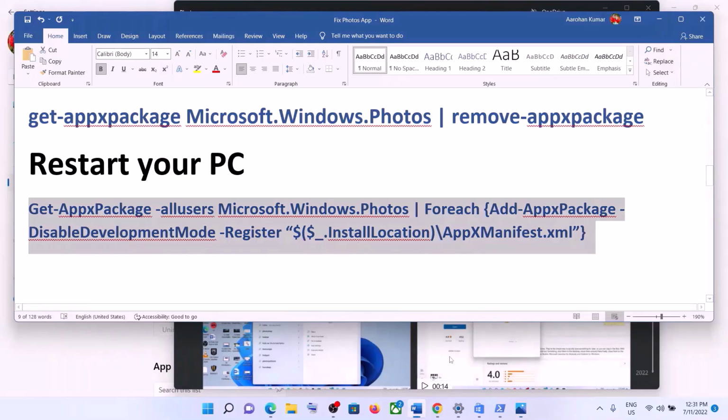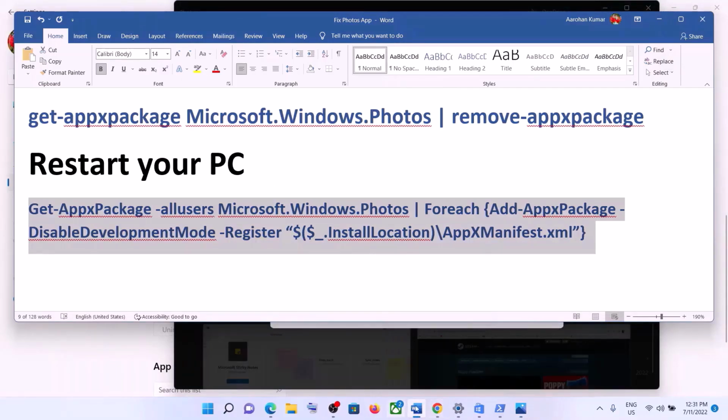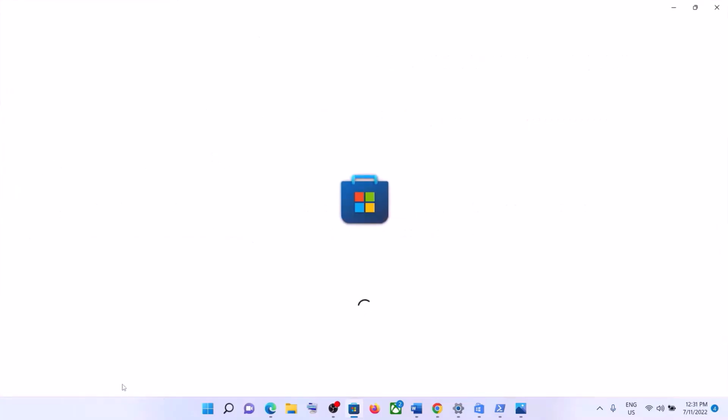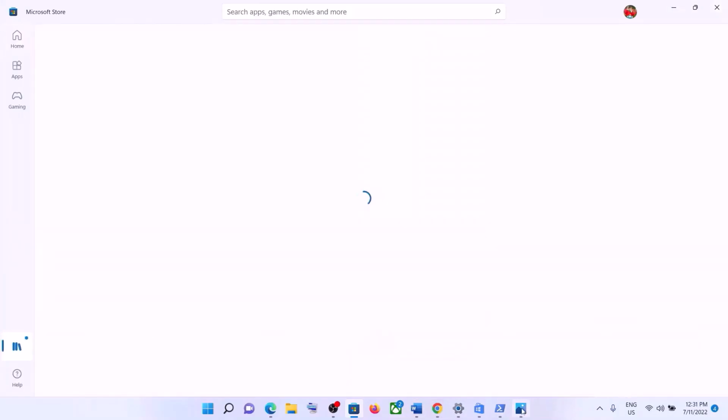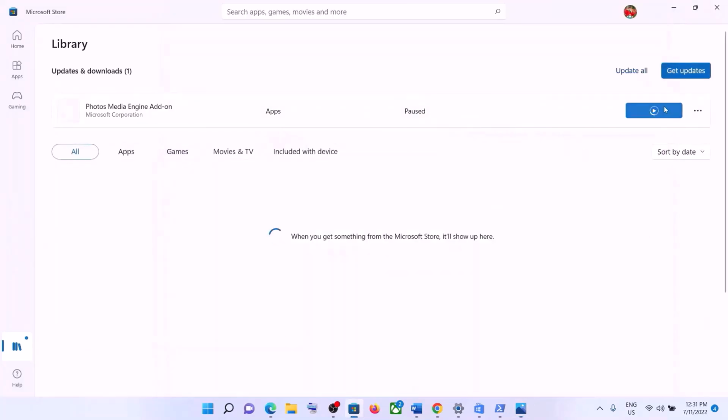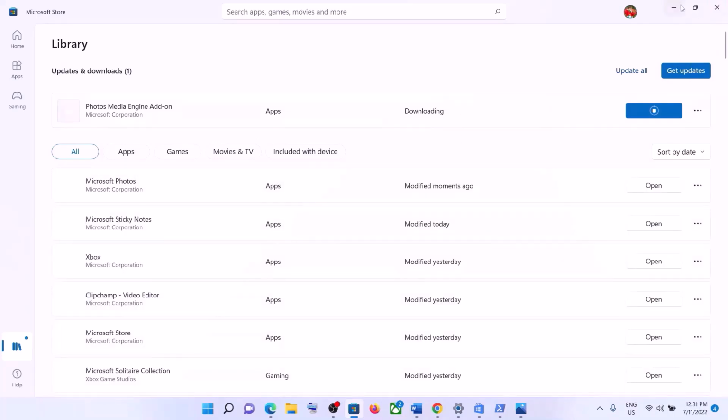Now once you open it, you can go to Microsoft Store once again, open Store on your computer, and then again go to library, and then if you see the update option for Microsoft Photos, click on update, update all. After you install it, now click on library and then click on get updates over here. And if you find any kind of media add-on over here, get all the updates and then open Photos app.